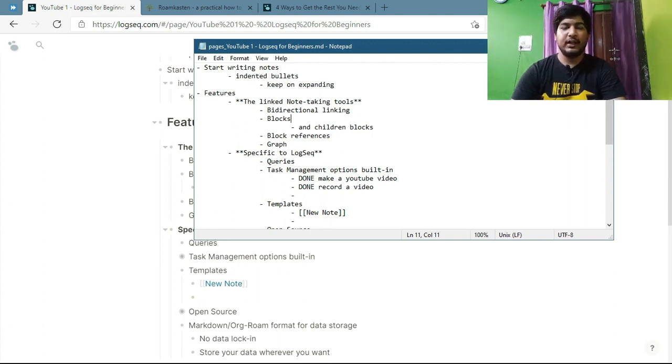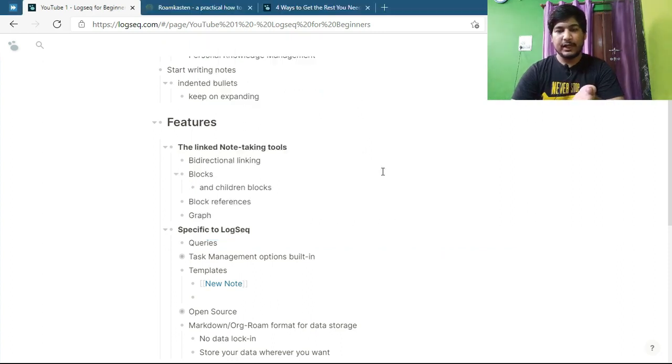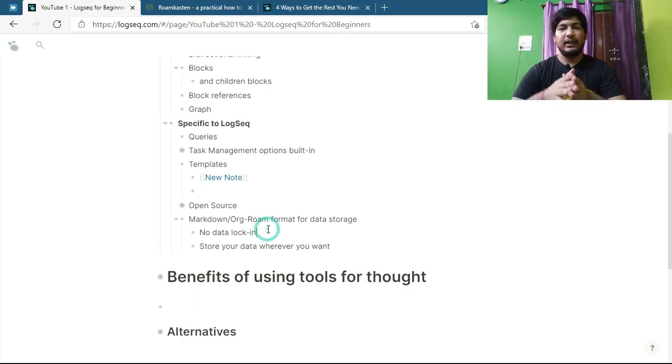There are a lot of other tools which can import markdown notes. This also means that there is no data lock-in. So even if you write your notes in Logseq, you are free to download your notes at any point of time. You can export all your notes from Logseq and you can port them to any other software as well. This is not possible in many other software which have proprietary database formats, and where you cannot just move your notes from that note-taking tool to any other tool. And it also lets you store your data wherever you want. Right?